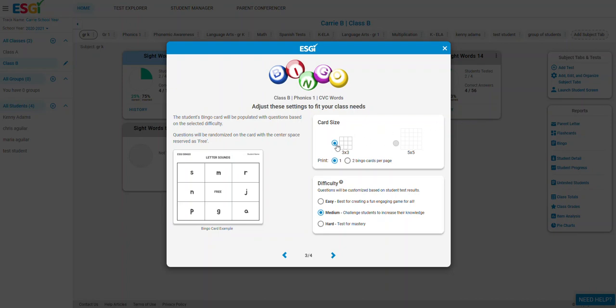Select a card size, 3x3 or 5x5. If the 3x3 is selected, an option to print 1 or 2 bingo cards per page will display. If the selected test had less than 24 questions, then only the 3x3 card option will be available. Select the difficulty level and click the blue right arrow to proceed.